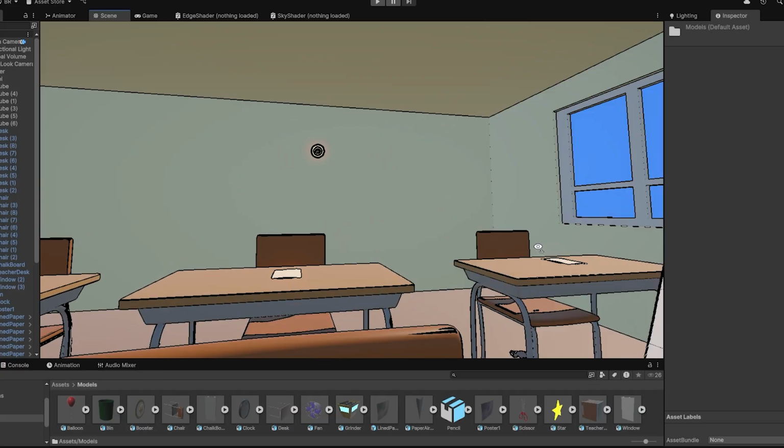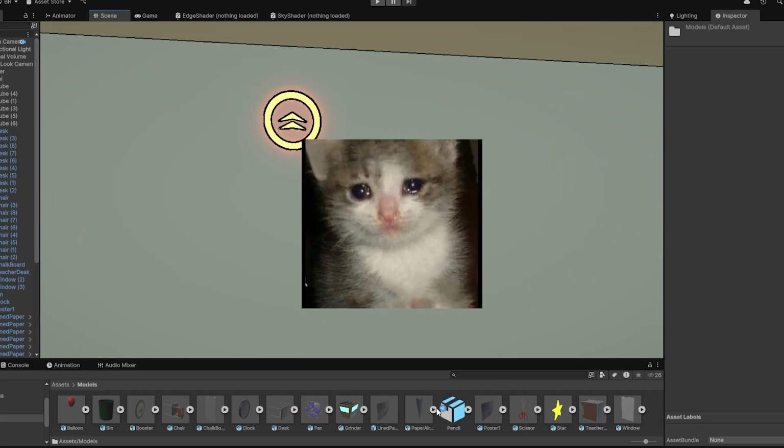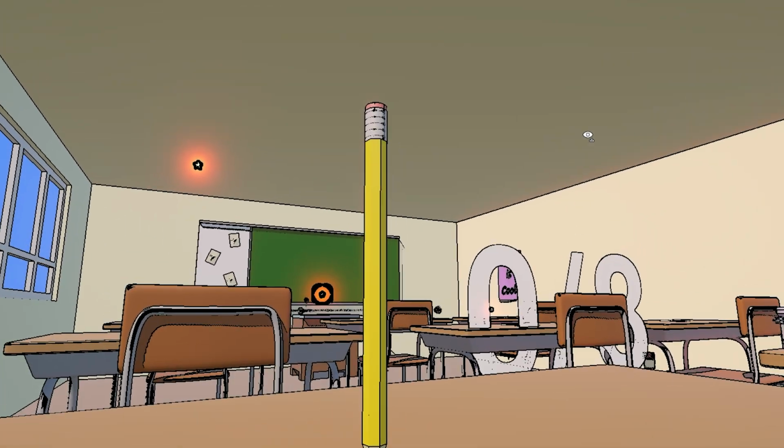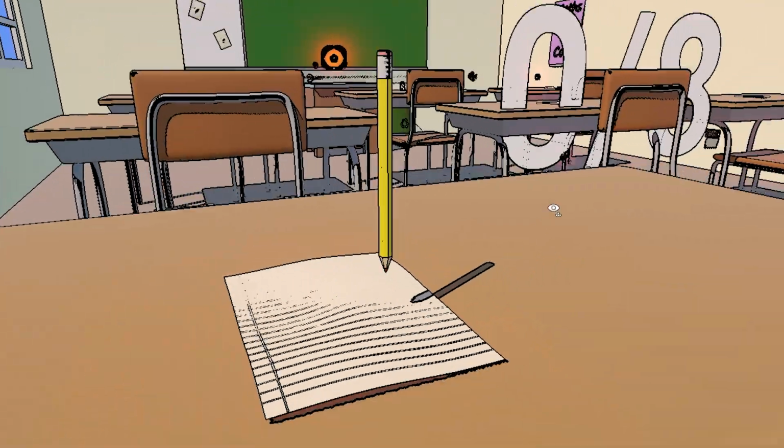The only problem is there's not really missiles in classrooms, so instead of missiles, they're gonna be pencils. You could say they're coding pencils.